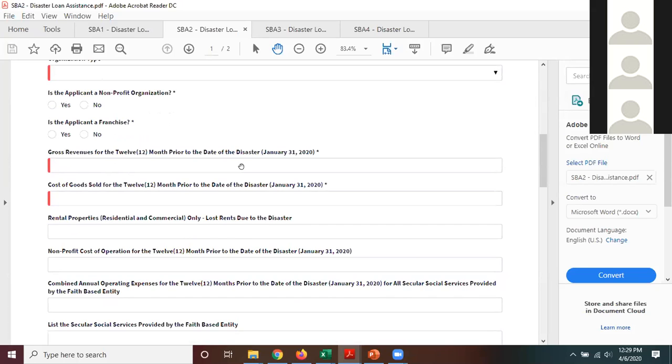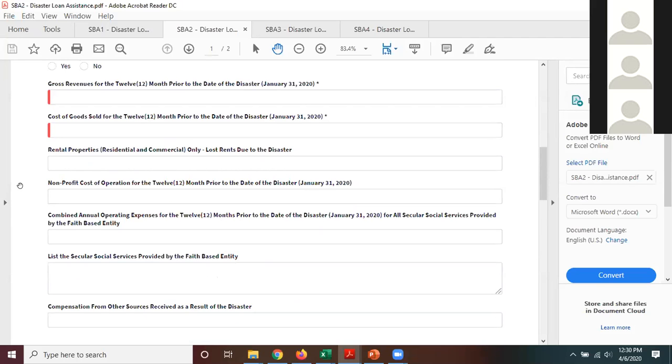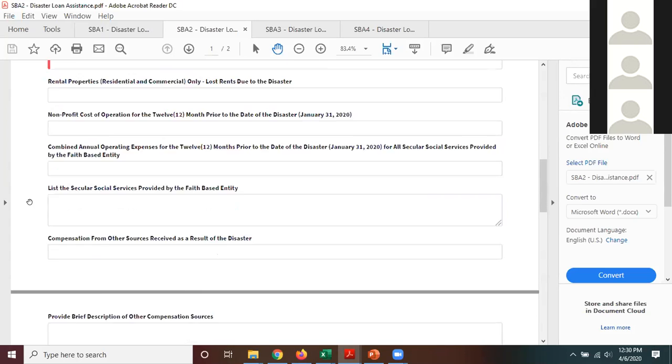So the gross revenues for the business prior to January 31st, what you want to do is total up your sales, and then it's listed cost of goods for the 12 months. This is where I put your total expenses for the business. For the nonprofits out there, here's where you can actually put in your operating costs. I've had a couple of calls with some nonprofits in my area. This seems to fit them fairly well.